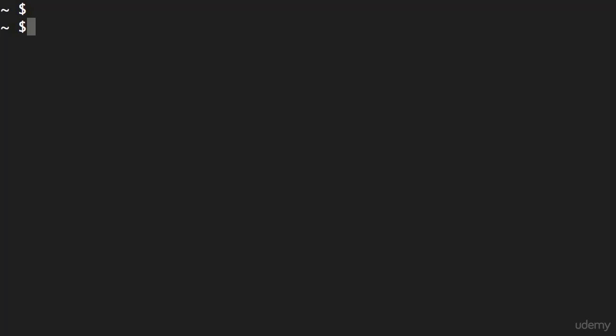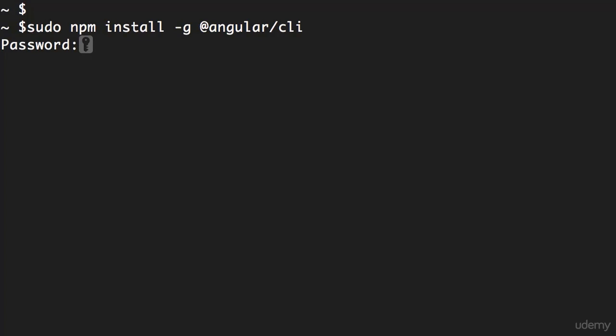So once again, in the terminal, we run npm install -g, which stands for global, and finally the name of the package, which is @angular/CLI. If you don't put -g here, Angular CLI will be installed only in the current folder, and it's not going to be accessible anywhere else. Now, if you're on Mac, you need to put sudo at the beginning of this command to execute it as an administrator. All right, next we need to enter our password.